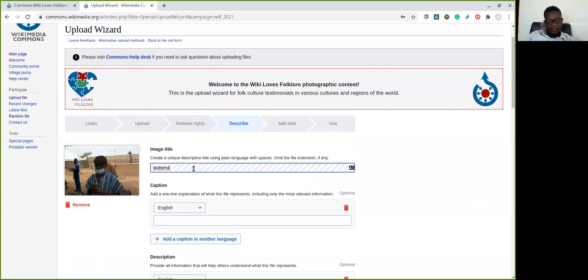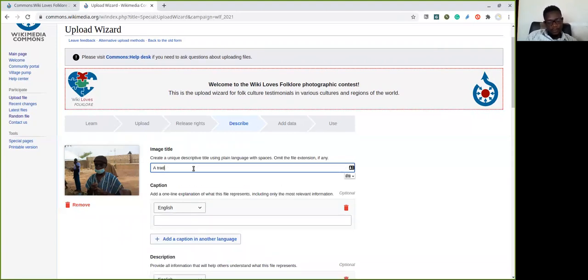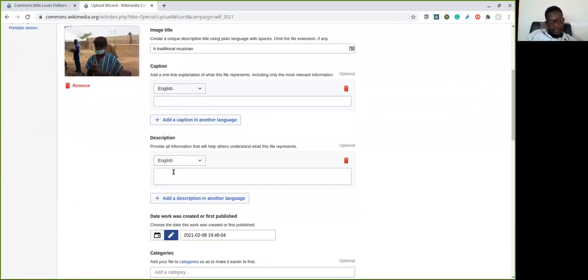Next, I need to rename the file. The original file name comes here. So I need to change it to a traditional musician, something like this. I can give it any other name. I can give it a different title if I like. So that's how you rename your file title, then scroll down to the description.